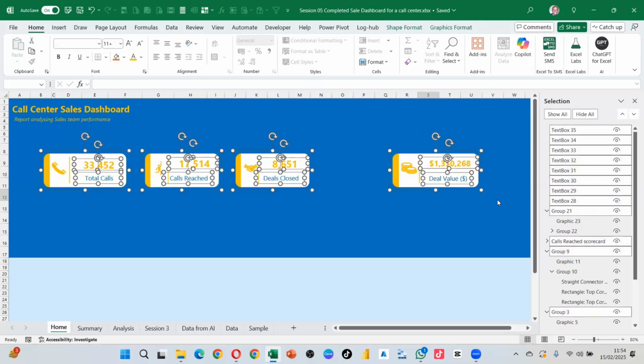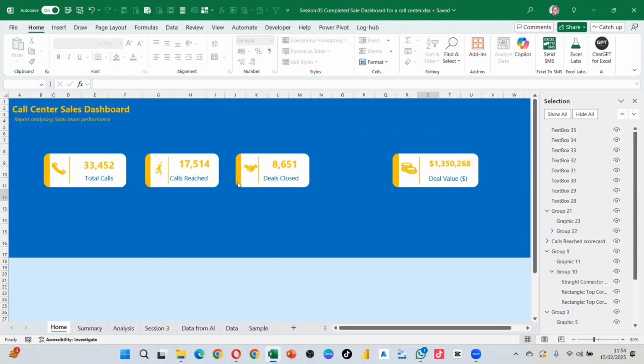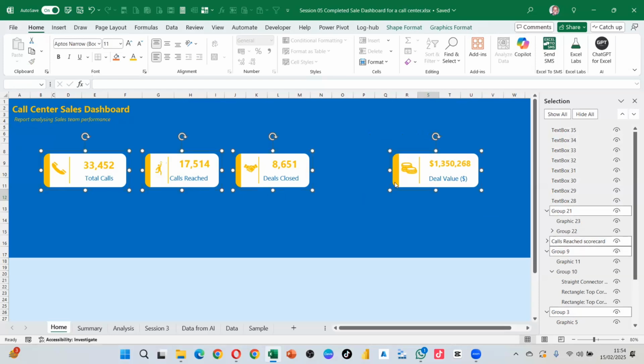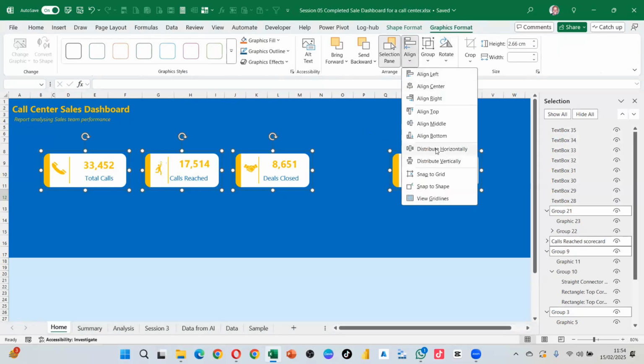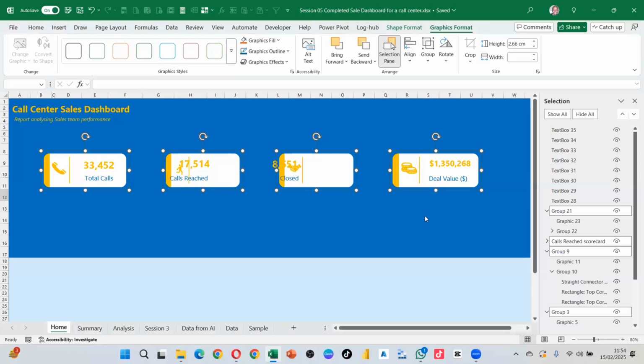Remember what we did last time. Actually, we selected this, Control, this, and this. Then you come to Graphics, Align, Distribute horizontally. So why it is bringing this, it is because some things are not grouped.